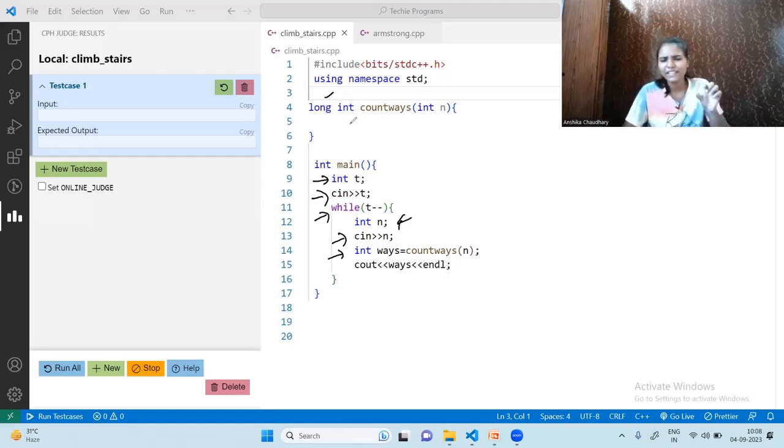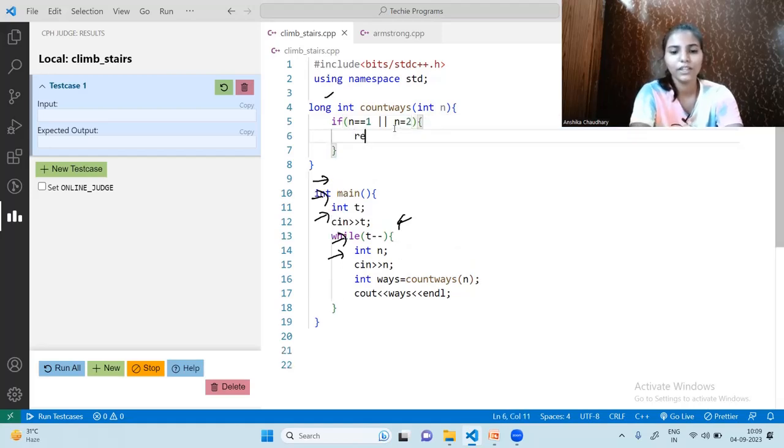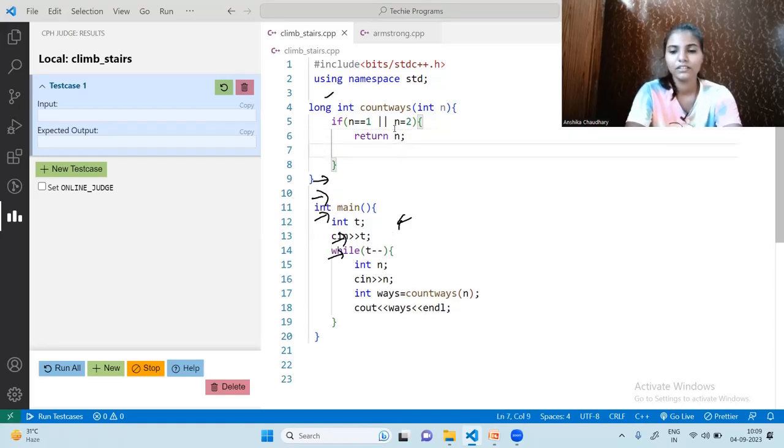You can store it in int as well, but to be safe I will store it in long. Okay, so let's fill this function. First of all, we will write the base case: if n equals 1 or n equals 2, we simply return n.